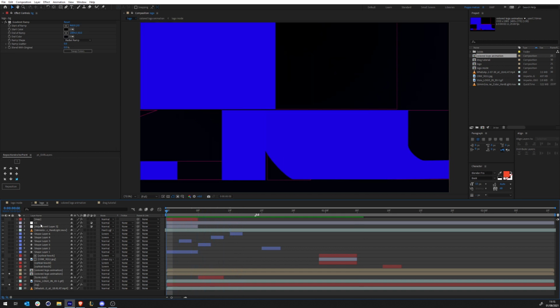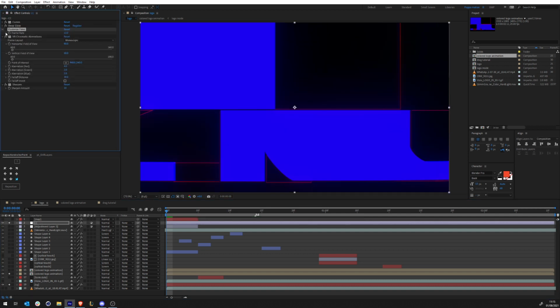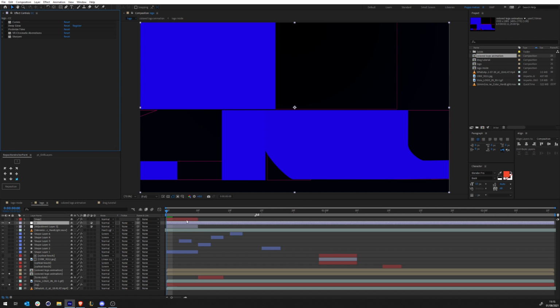Let's add a little bit of CC. I tried to play with the posterized time, as you can see here, but decided to not go with it. So this is how it started.